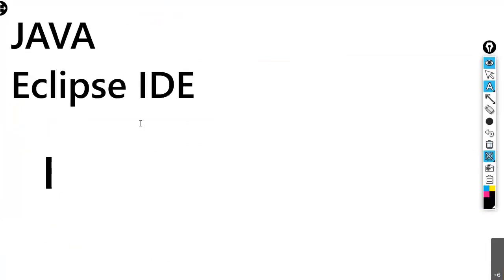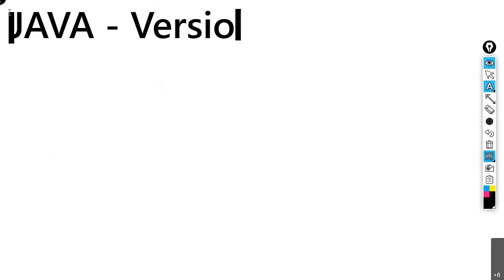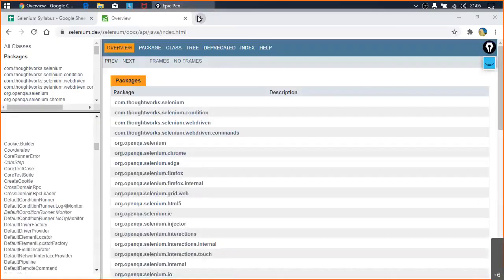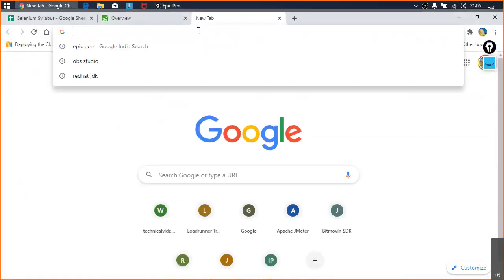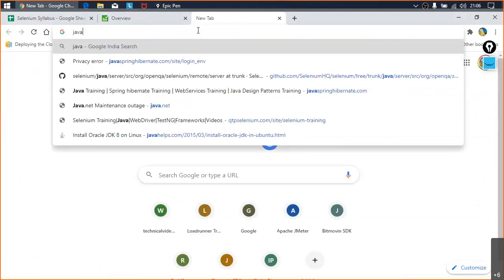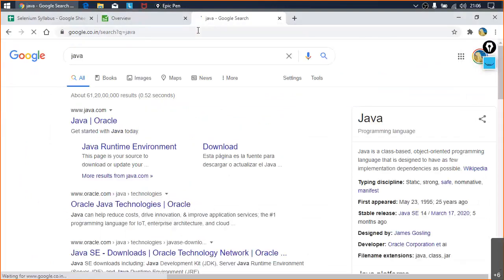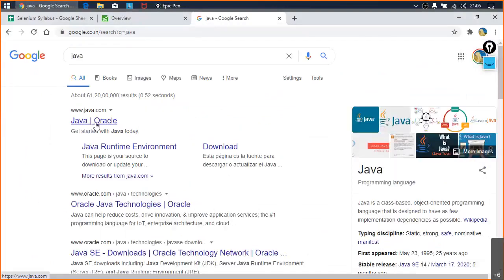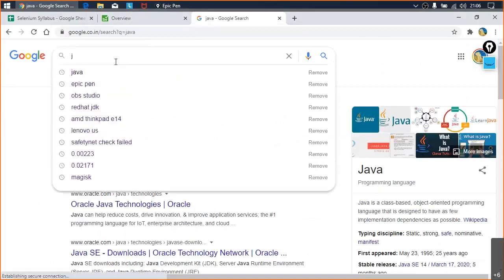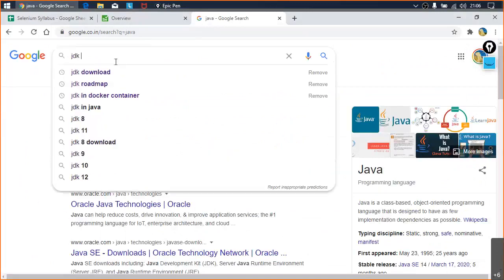Now, before installing this IDE, we need to have Java. Now, many people have confusion about Java. What confusion? Which version to use, right? If you start looking up Java versions, you'll literally get confused. So if we look up Java here on the internet, say Java download or say JDK download.